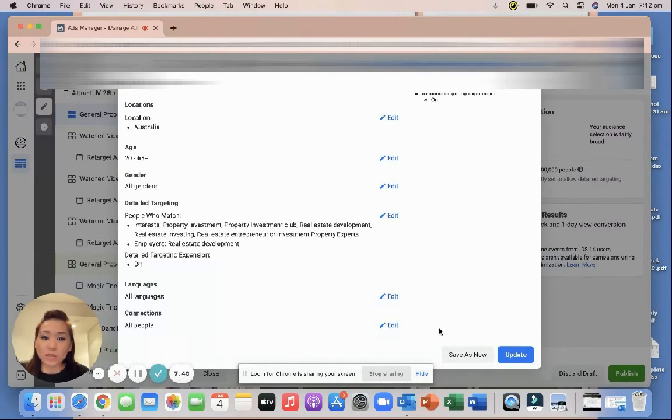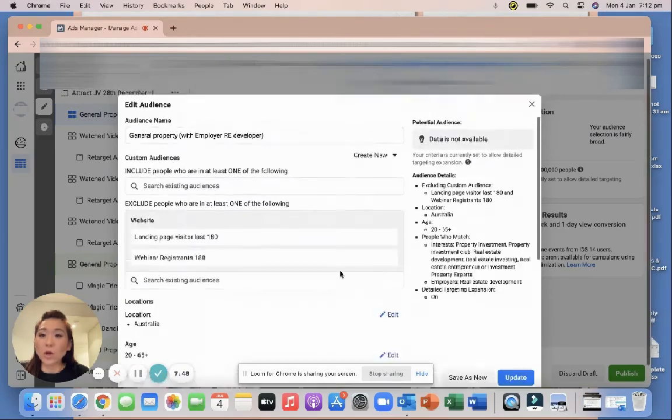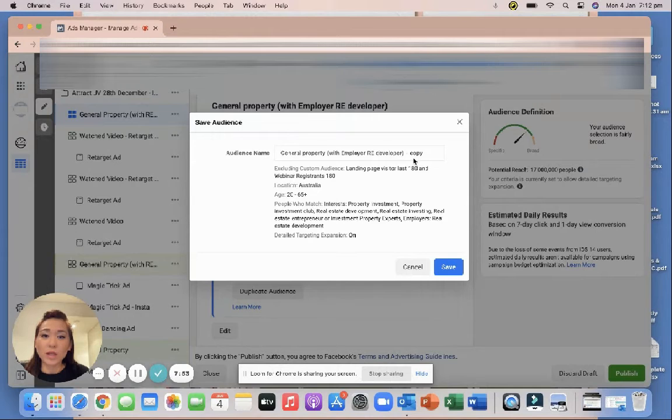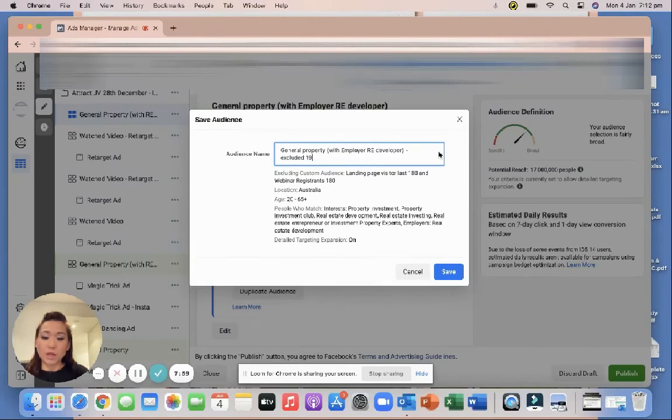And all you have to do is update. Now, it's best that you save as new and not update your existing one, because it will overwrite. So you save it as new and call it something else. If I were to save this, I would save as new and call it excluded 180 registrants and landed 180, something like that. I'm not going to touch that because I don't want to amend any of my previous campaigns, to keep a record. But that is what you do if you were to change your campaign.